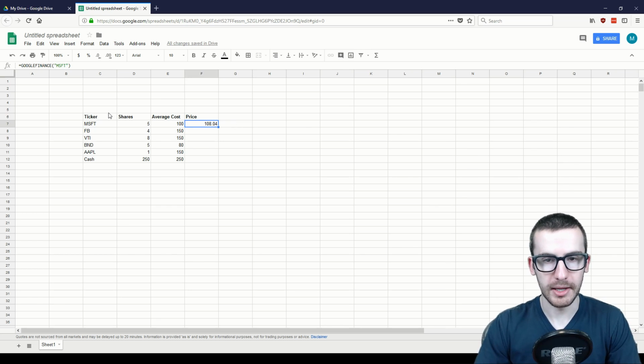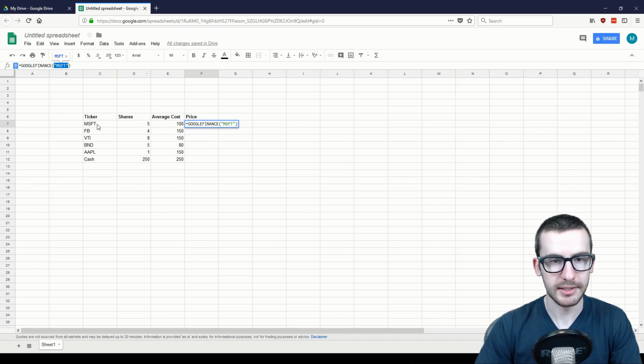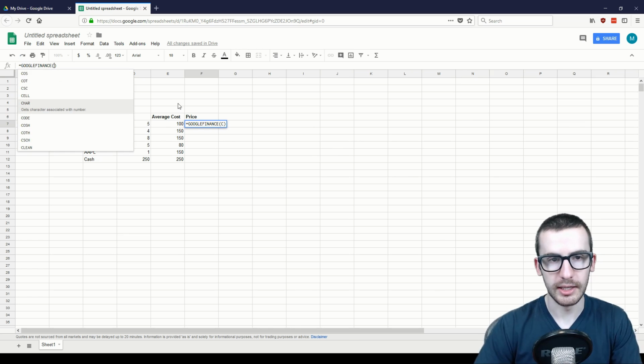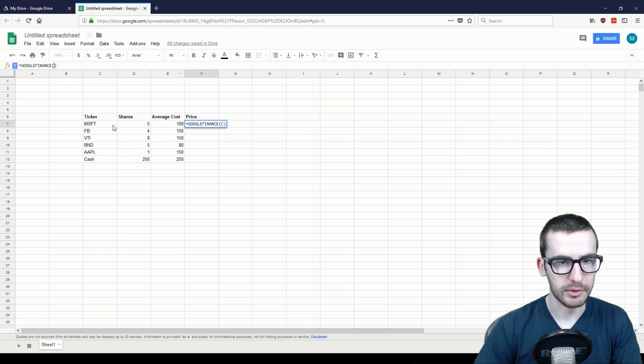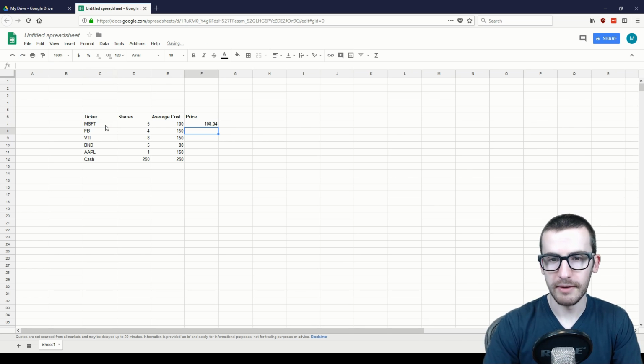But to make the spreadsheet actually dynamic, so you don't have to manually update this, what we want to do is have this formula, instead of typing in Microsoft, reference the text in this cell. So we're going to get rid of this and have it reference C7. You can either type in C7 here, or once the dropdown goes away, you can just click on the cell you want to reference. So hit enter after that, and then this gives you the live price.